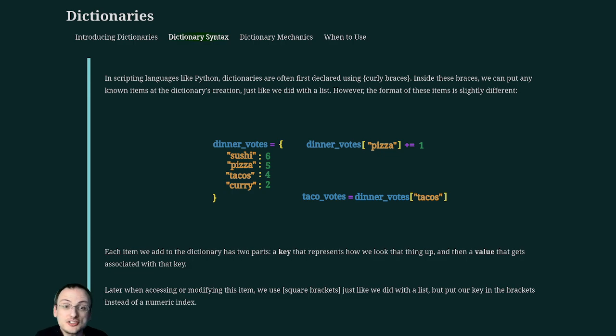But otherwise, it works just like a list. I can retrieve, I can modify by just putting that key in the square brackets. And then the programming language will replace that entire phrase, that entire expression, with whatever is the value associated with that key. So that's how our dictionaries are going to work in code, is usually you put the two together with a colon between them.